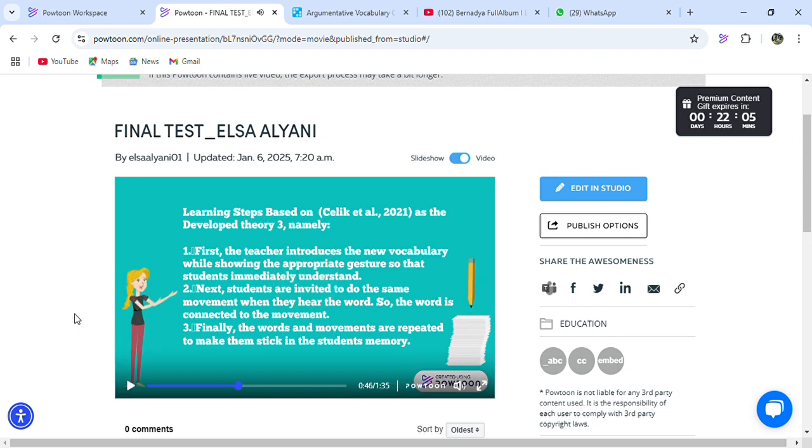And then there is learning step based on Chalik et al. 2021 as the developed theory 3, namely the first, the teacher introduced the new vocabulary while showing the appropriate gesture so that students immediately understand. The second is students are invited to do the same movement when they hear the word. So the word is connected to the movement, and then finally the word and movements are repeated to make them stick in the student's memory.